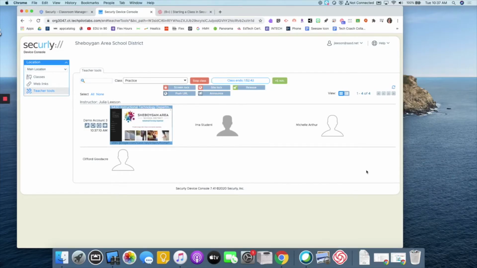Once you have a class started, you have some features that you can use to help monitor your students' devices using Securely Classroom. The first thing you'll notice is I have all of my students listed. The students who are white are students that I excluded before I started the class. Those are students that are not present today. The grayed out student is a student that is in my class but is not on their device, so I cannot see what they are doing on their device.